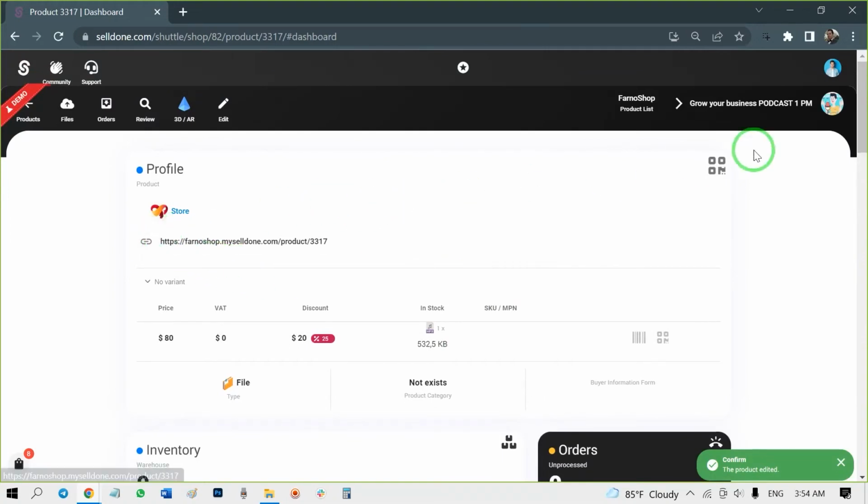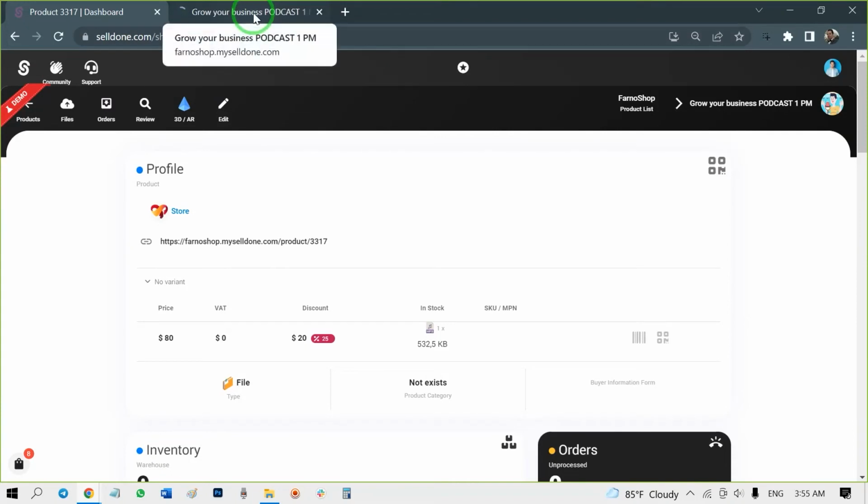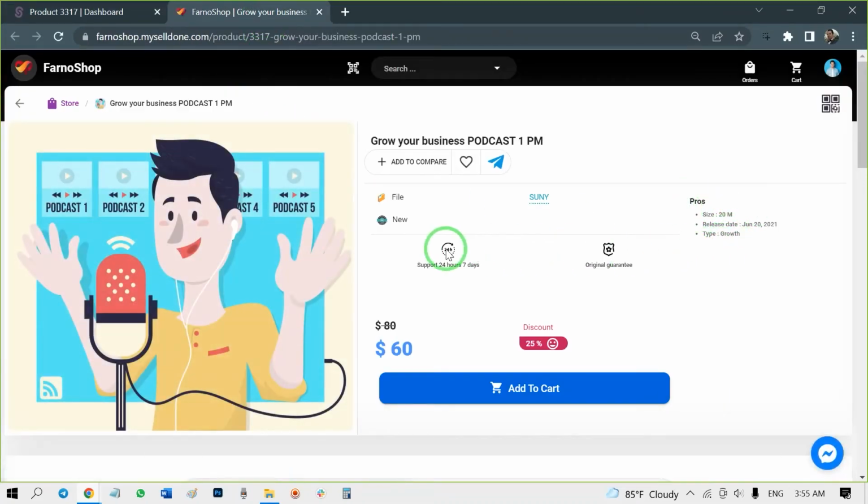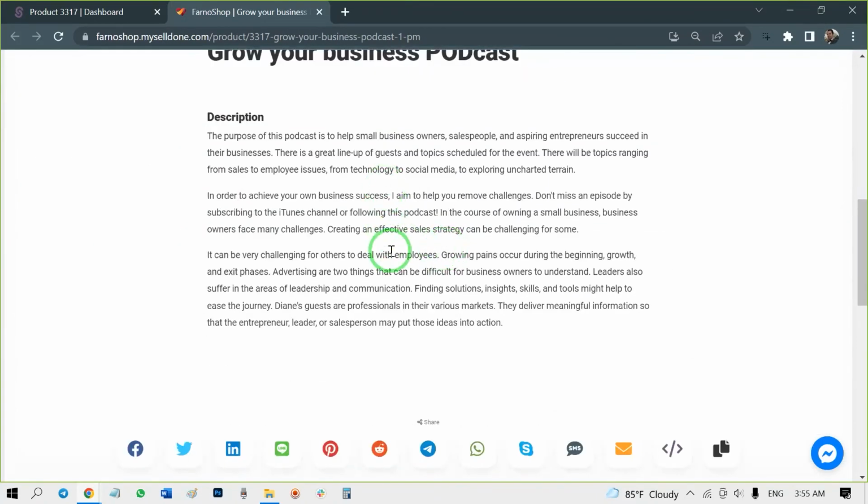I enter the purchase page of the file to buy it as a test and see the process. On the product purchase page, I can see the type and brand as well as the specifications that I previously entered in the Pro section.